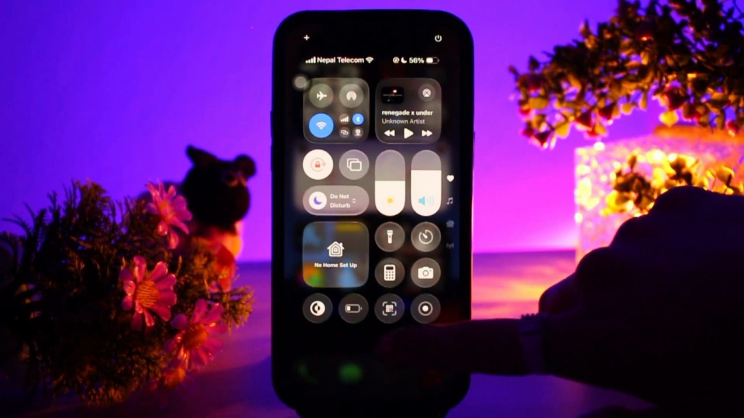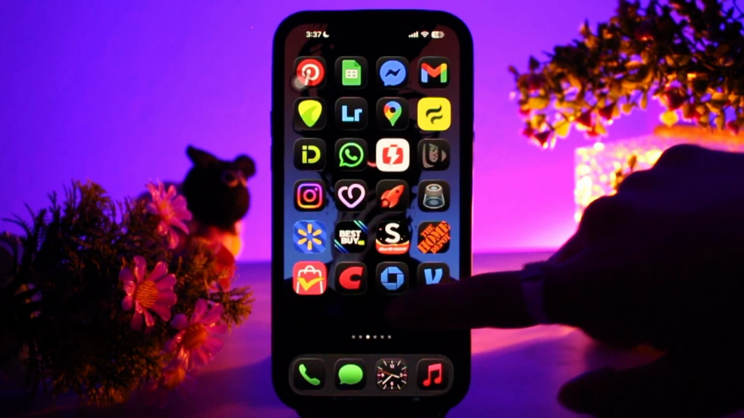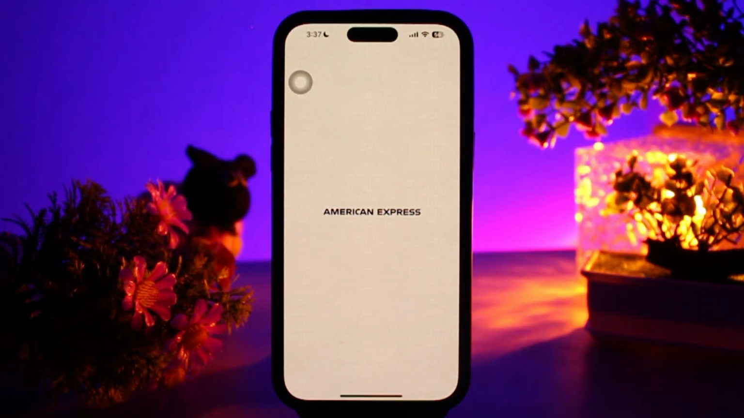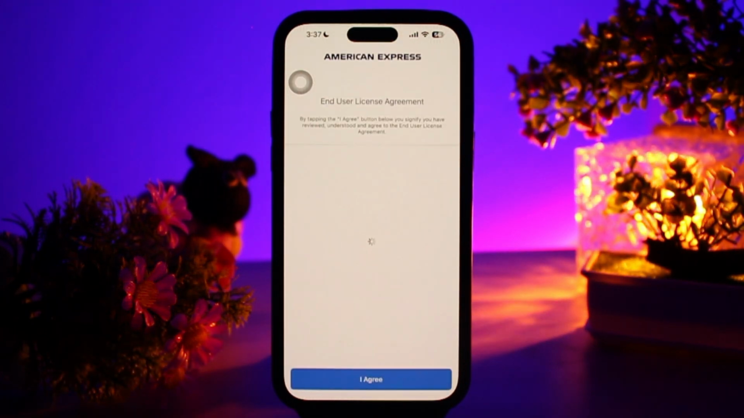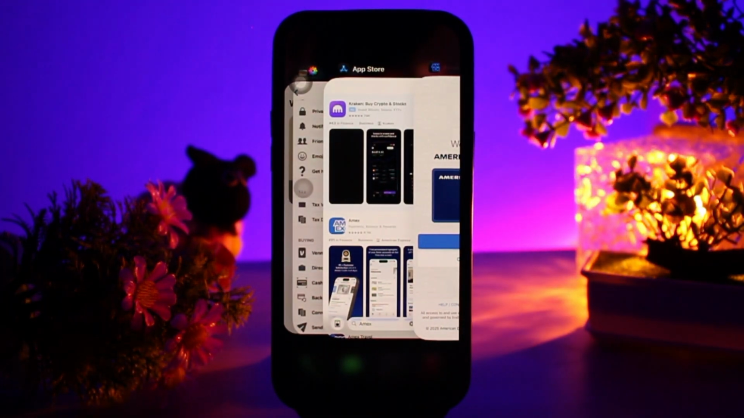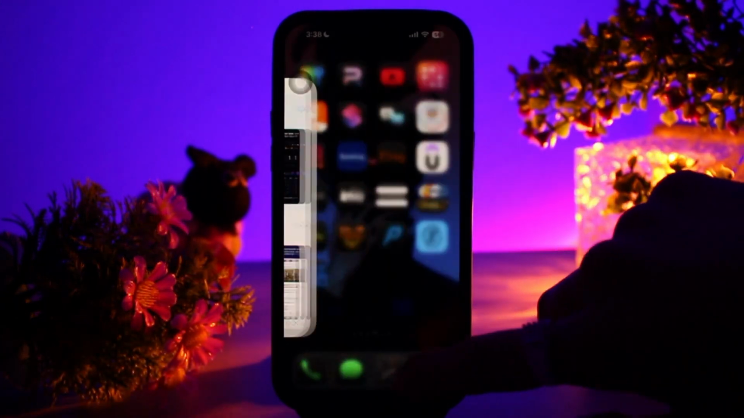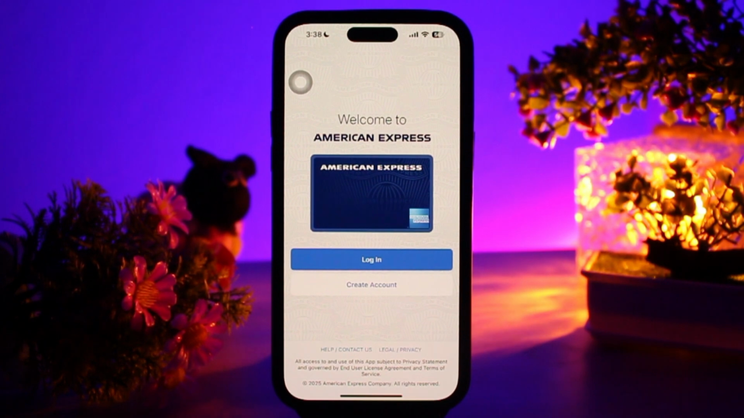The next step is to close and reopen the app. So what you can do is simply head over and open up your American Express app, and once you're inside there, in order to close it, simply long swipe up and leave it in the middle. That will take you to the recent tab, and simply close the app and then open the app once again and try again.